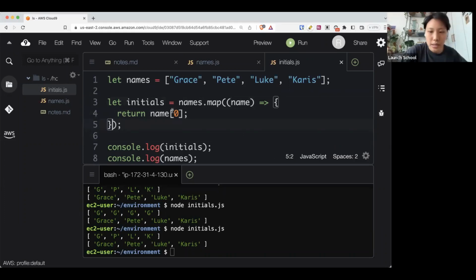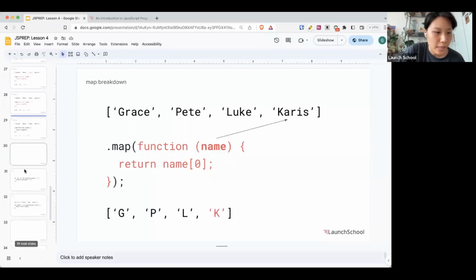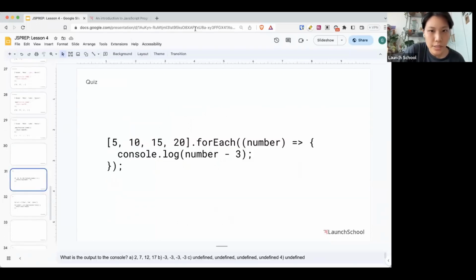Okay. So to check everyone's understanding, I have a short quiz of just 2 questions here. Cool. So what is the output to the console?